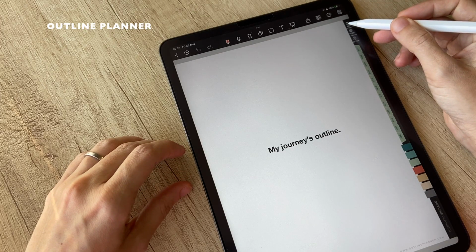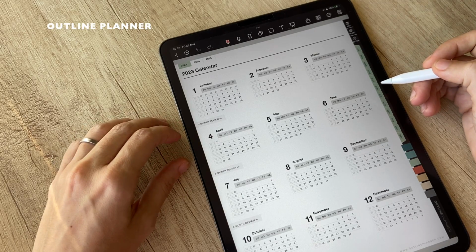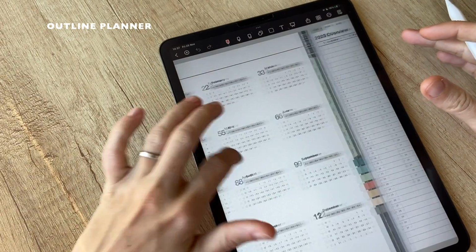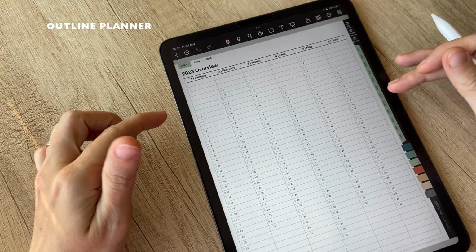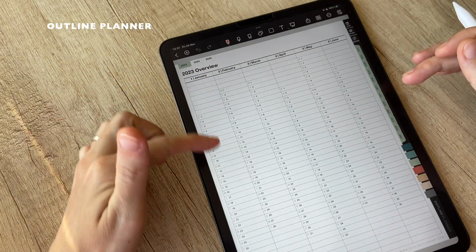Let's go to the 2023 section. This is the calendar section. It's made out of the calendar page, the compact view, and then if you slide the page, you will see an overview of 2023 by month and day.